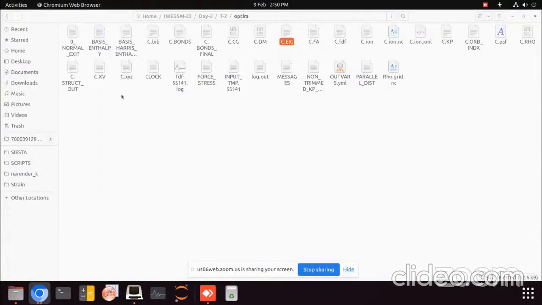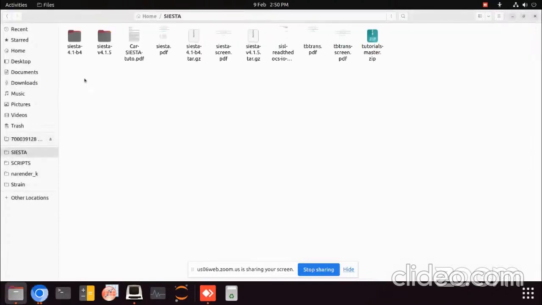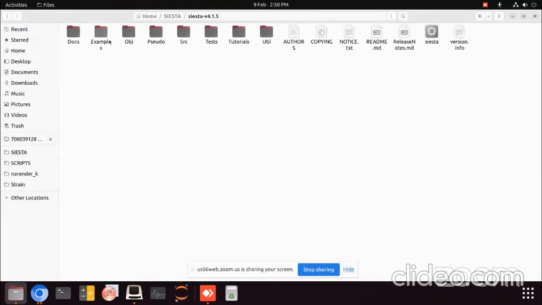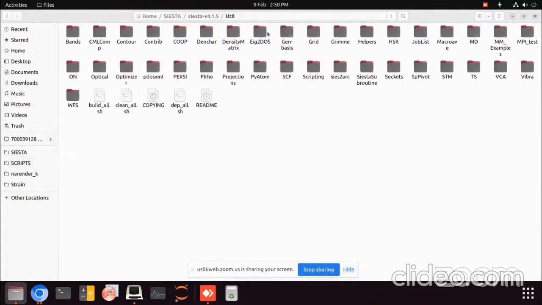For this utility, EIG2DOS, you have to go inside the Siesta directory that you installed. We installed the 4.15 version, so I'm going in here. Then you have to go to util. Then you have to find EIG2DOS. Here you can see EIG2DOS. Everyone get this folder EIG2DOS.